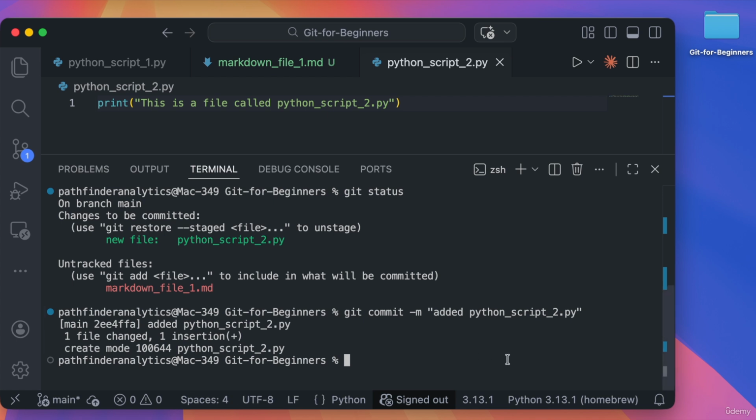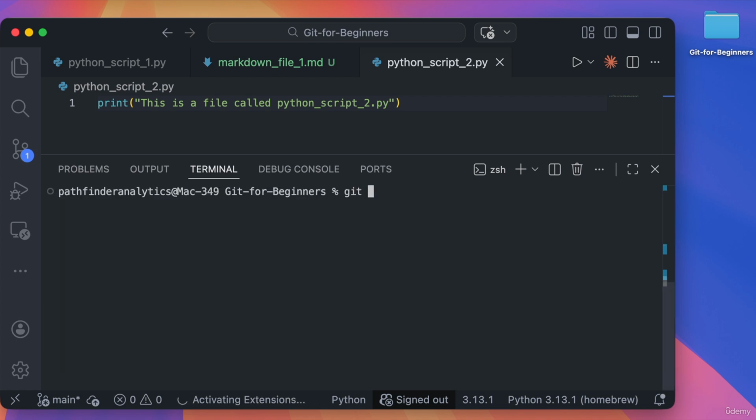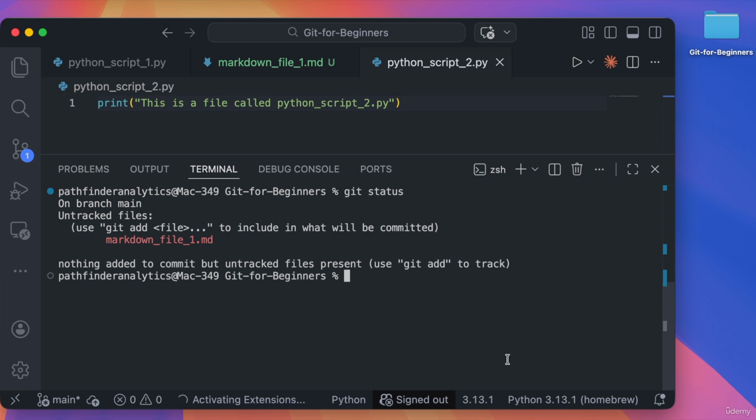So let's check the status again. So let me clear the terminal and then I can type git status. So we still have one untracked file. So that markdown file is still sitting there untracked. Let's go ahead and commit that too. So first I need to add that to the staging area. So I can do git add and then markdown_file_1.md. I could just do git add dot as well.